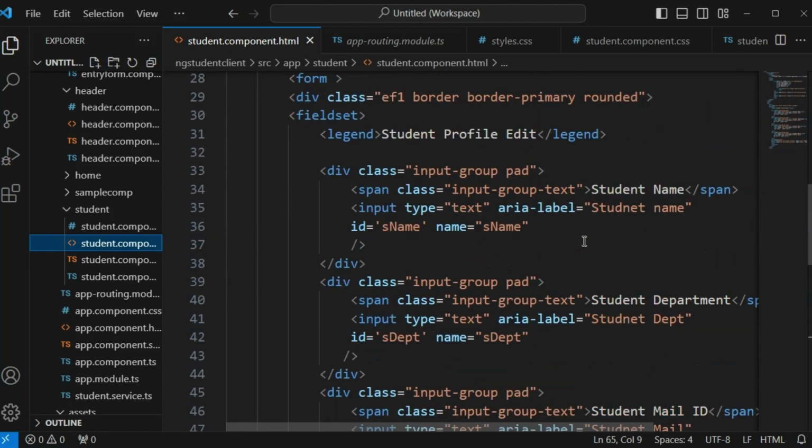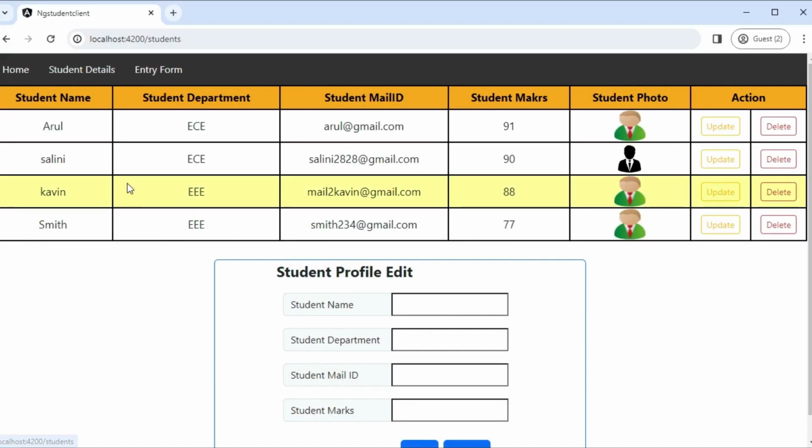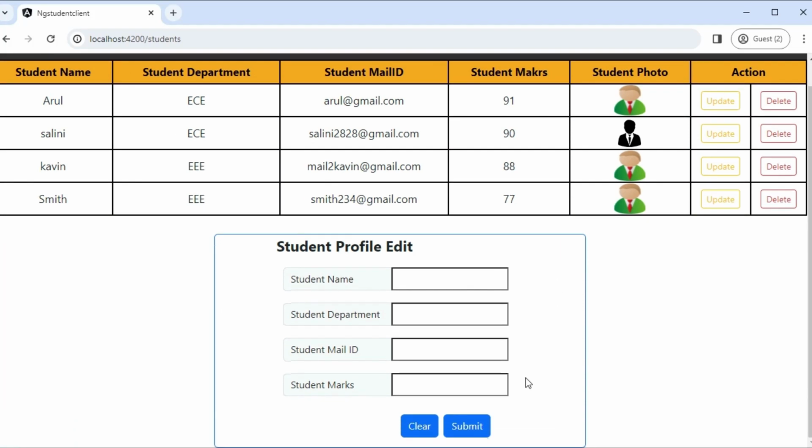In the view template, we can see in the student details, we have the student profile edit. This form should be displayed only after clicking this update button. Now it's displaying, but it should be displayed only whenever we click the update button. Then it should display the details of the student we are updating. That student should come here. Then we can edit the student and submit here.